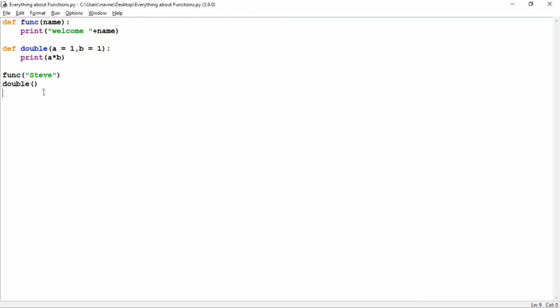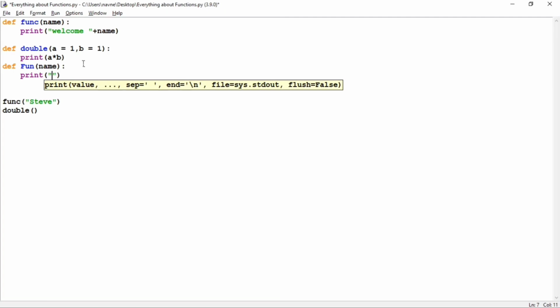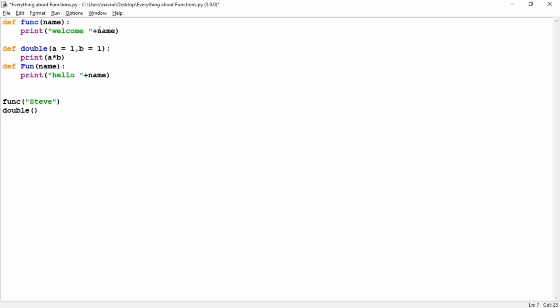Now let's say we don't know how many inputs the user will type. So for those situations, let's create one more function, and I can name it define fun, and I can pass a parameter like, let's say, name colon, and I can say print hello, and I can concatenate the name. So this is very similar to the first function, but what is the difference? Now let's say we don't know how many parameters the user will type. Clear them for now.